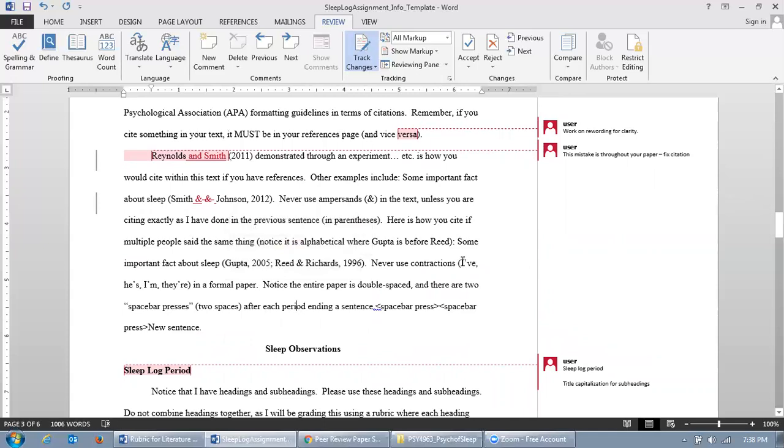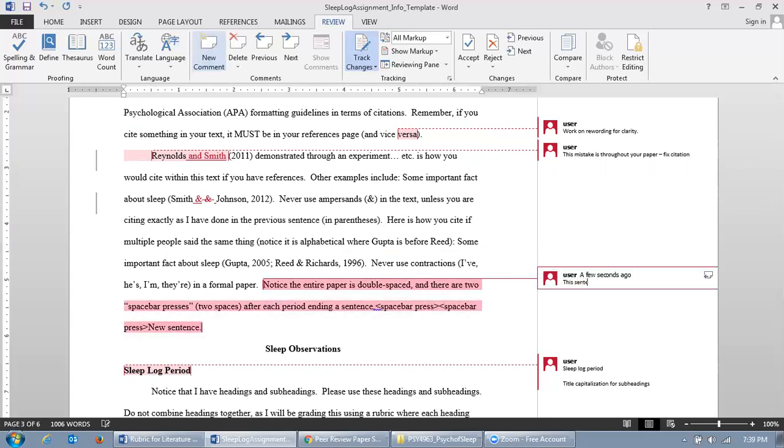No contractions. I've, I'm, he's, there's. No contractions in a formal paper. You're not only looking for formatting, but you're also looking to make sure it makes sense. They should be really integrating their sources together. And if you read a sentence out loud three times and you still don't know what it means, then highlight it and say, this sentence is unclear. Okay? If they have poor grammar, make sure you let them know that their grammar is poor.